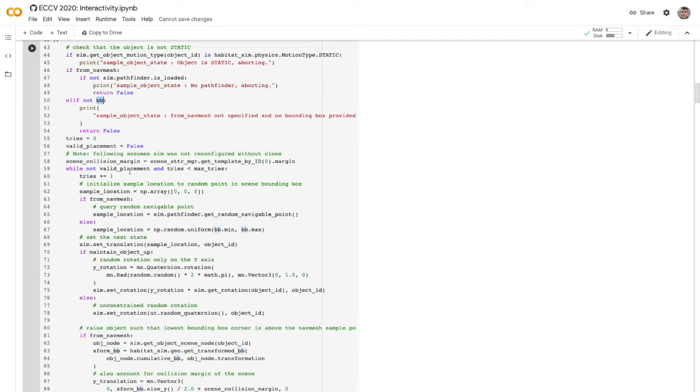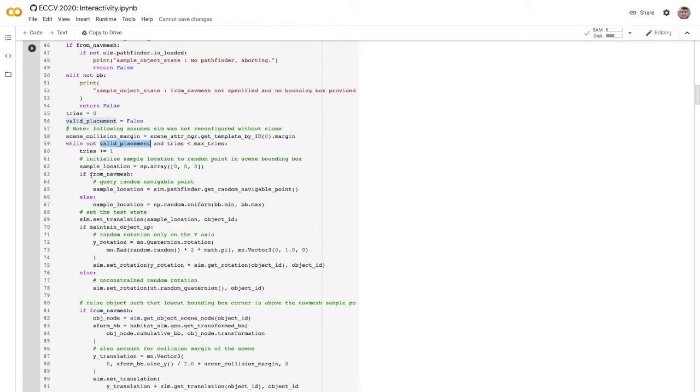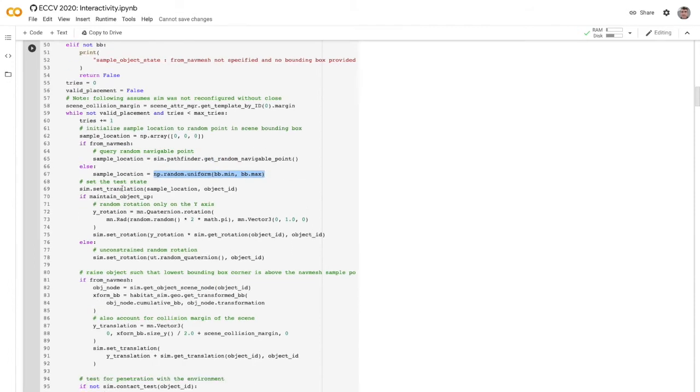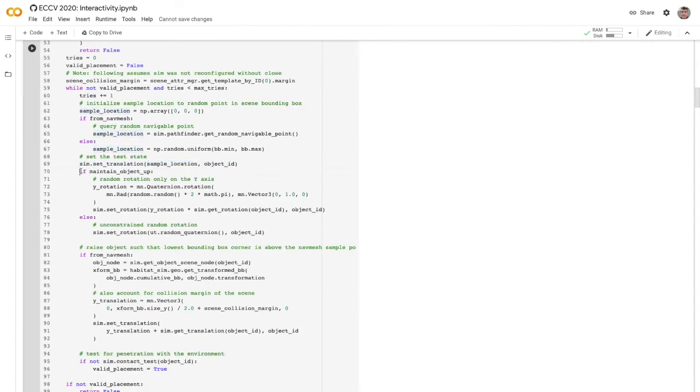Then we're going to go through for a fixed number of trials. We're going to try a certain number of times to find a valid placement. If we're sampling from the nav mesh, we'll use the getRandomNavigablePoint method. Otherwise, we'll just grab a random location inside of the bounding box. We'll set the translation of that object to the sampled location. And then we'll set the orientation of that object, either only manipulating orientation around the y-axis, if we want the object to stay in a certain up orientation, and setting that rotation through the simulator API for the object, or using a random quaternion.